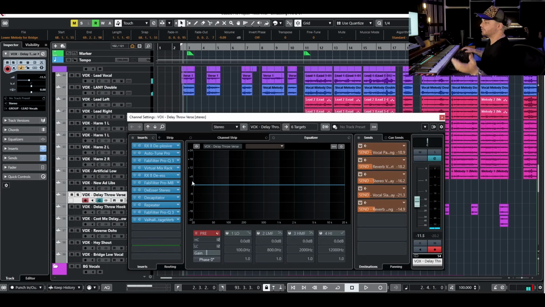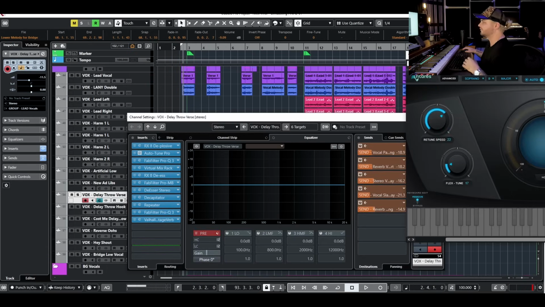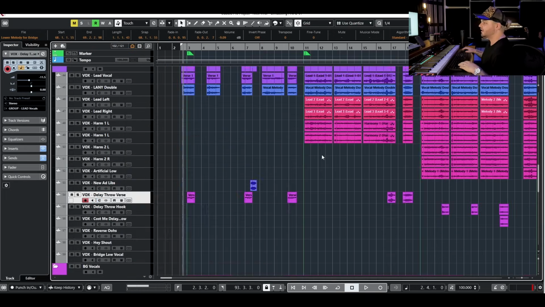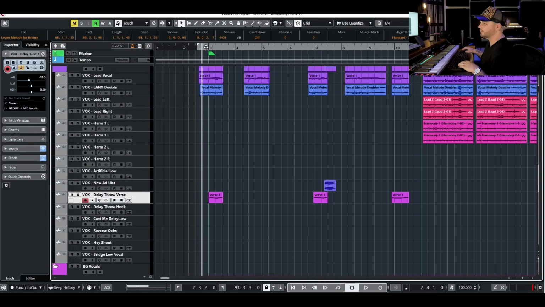And then some of the things that I like to do, on a delay throw, I will drag the formant or the throat up. That way it has a little bit of extra texture. It's not just a standard delay. It sounds a little bit something like this.